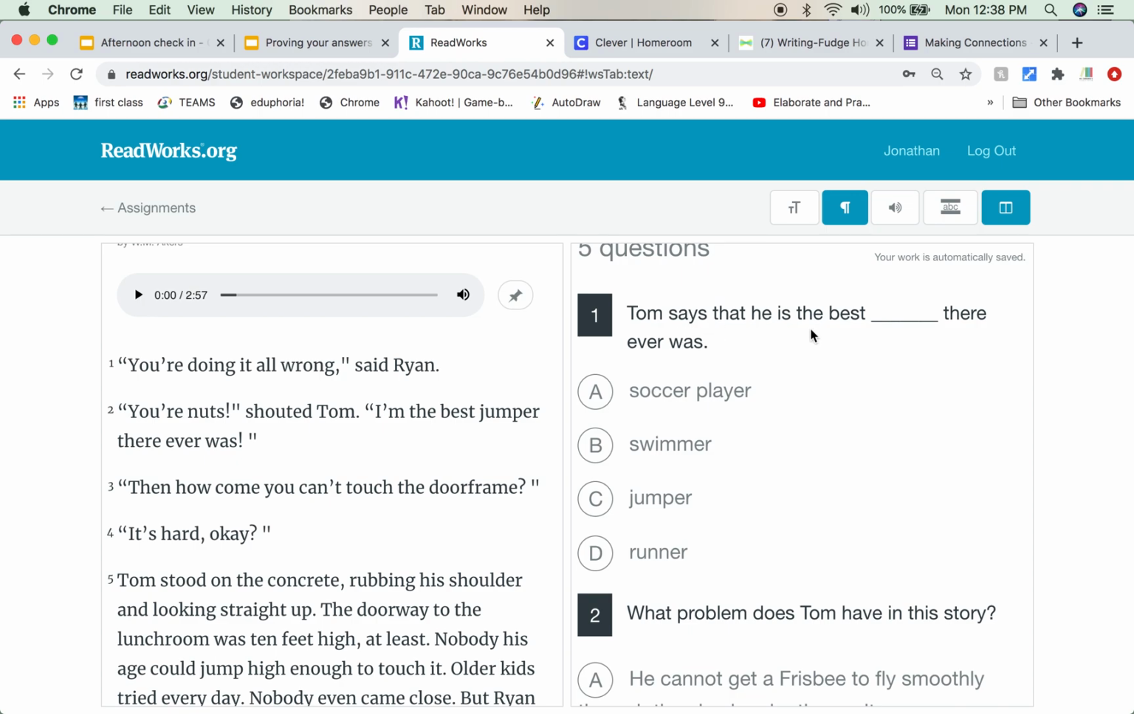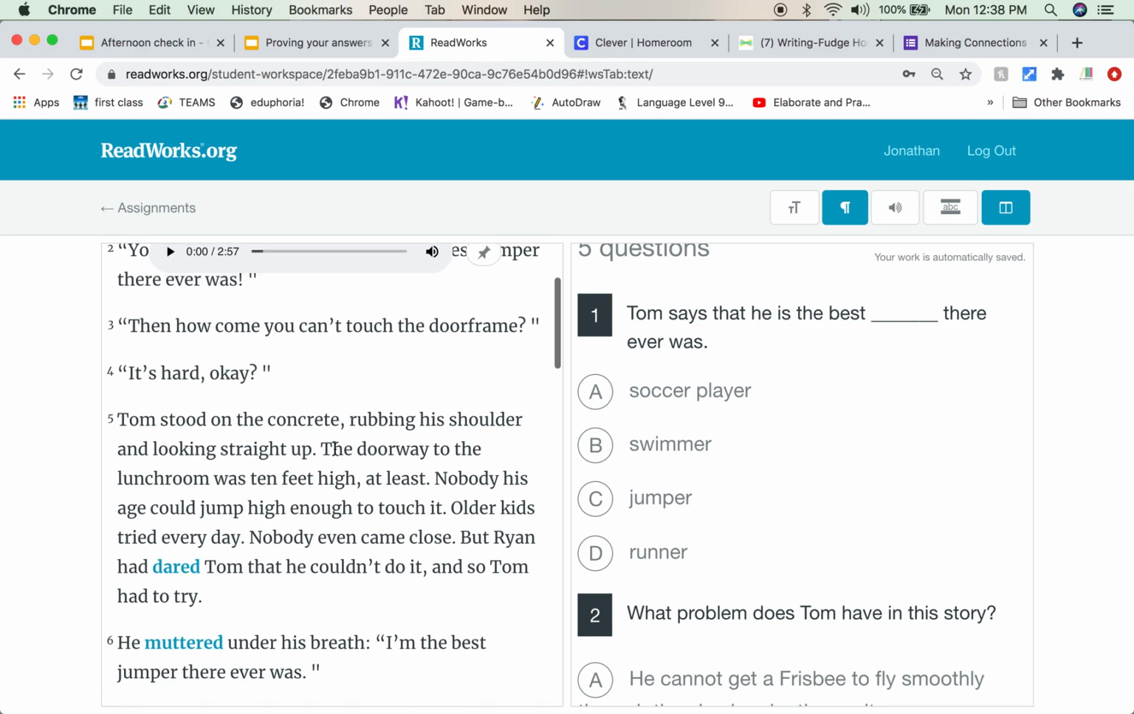Tom says that he is the best blank there ever was. Is it A, soccer player, B, swimmer, C, jumper, or D, runner? We have to find our proof. Let's look in the paragraph. We have our split screen, so at this time, follow along with me. What I do, you do.